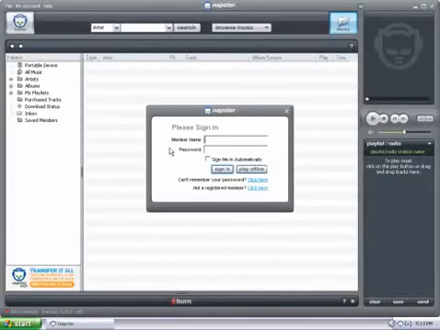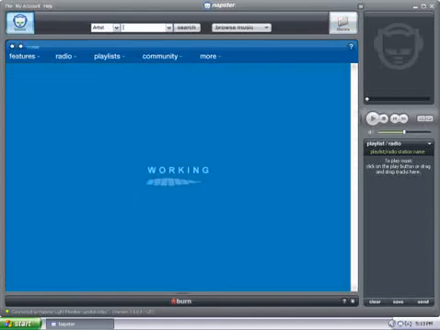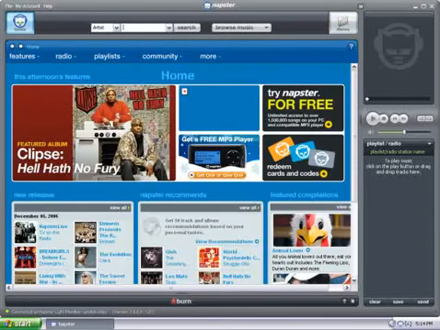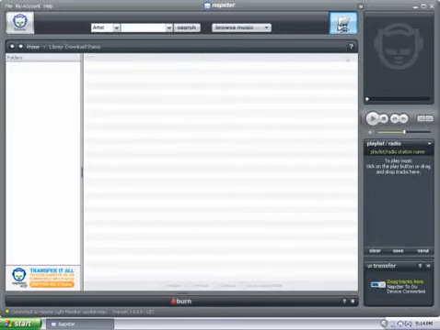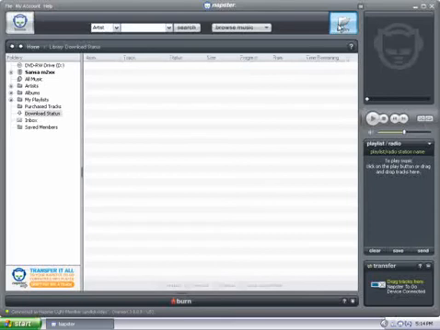Once Napster is open, we can go ahead and sign in. And once signed in, we want to be in the Library section. That's done by clicking the Library button on the top right. Once we're in the Library section, we can go and connect the Sansa MP3 player. Now, as you can see, Napster has now detected my device.